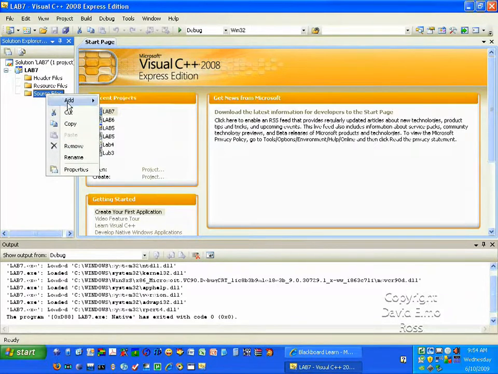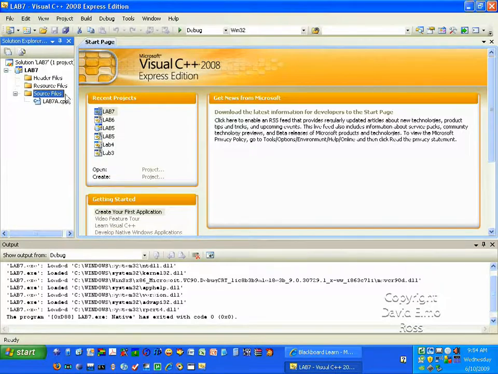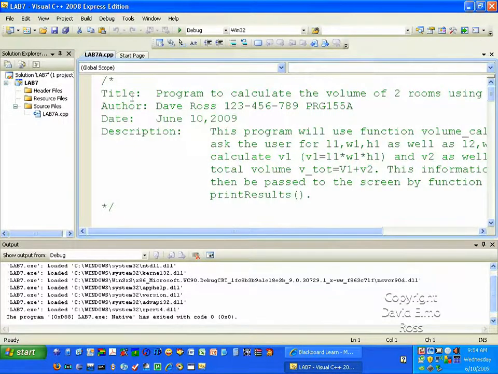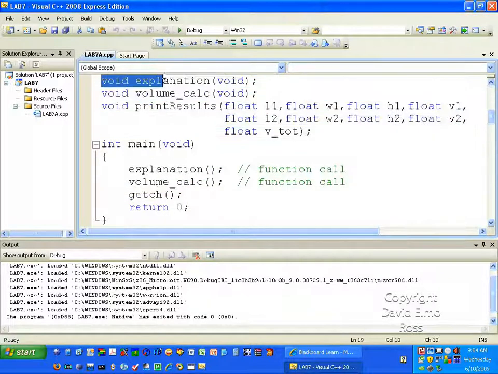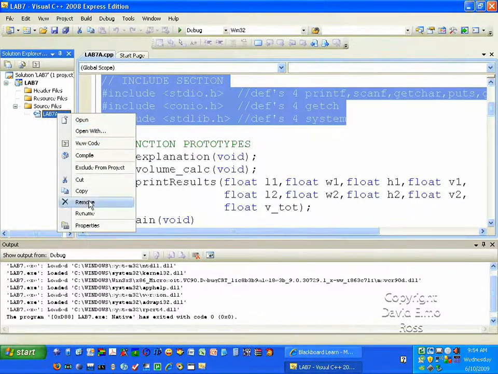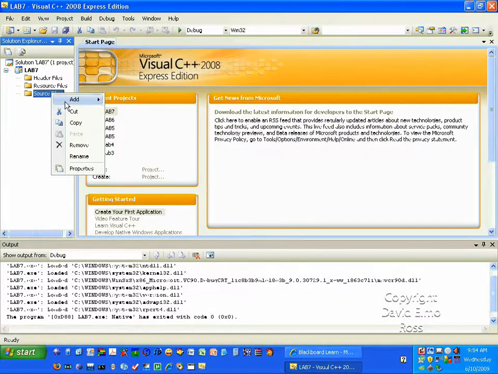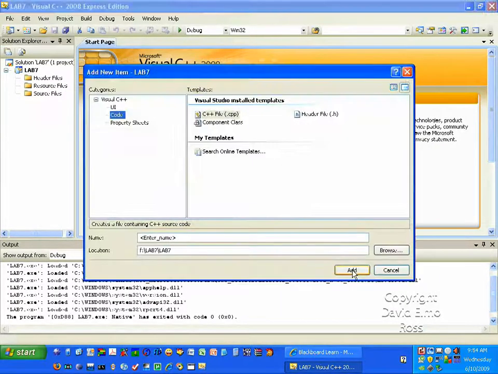Let's say add existing item. Let's bring that back up, because what did we forget to do? Yeah, let's save ourselves some time and effort. Let's grab everything that's down here down to our include section. At least we won't have to do that. Control C. Now let's remove this. You're getting better at this. Right mouse click, add new item, and we're going to add again a C++ file.